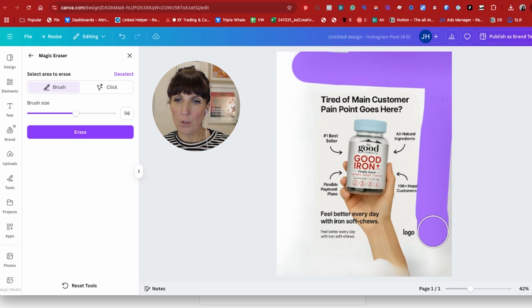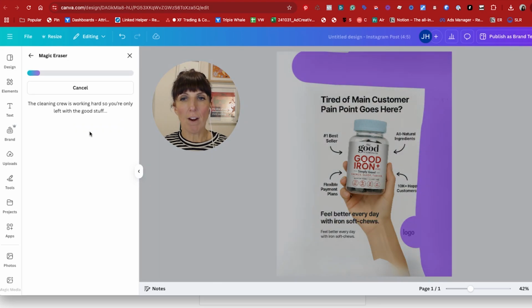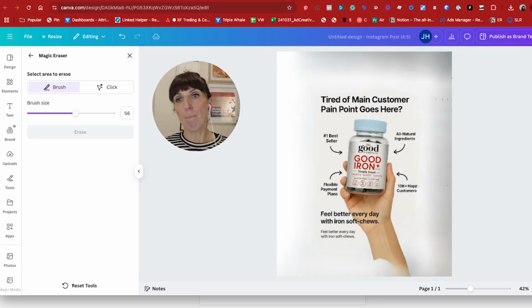Sometimes you have to do a few goes at the erasing, and I'm just going to erase this logo as well so that we just have some space there. So we'll let that run. Cool. Now we've got a fairly blank canvas to work with, so we'll go with that. You might want to brush it up a bit more, but let's get started just to show you the tools. So let's go back from Magic Eraser.